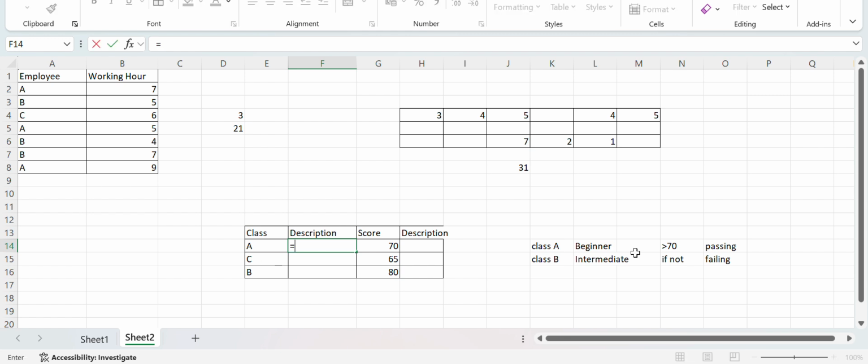So I will use equal and then if. If what? If the value of the class is A, right? Where is the value of class for this rule? Oh, it's here, it's E14. If E14 is A, and A is a text, so double quotation A, like that.